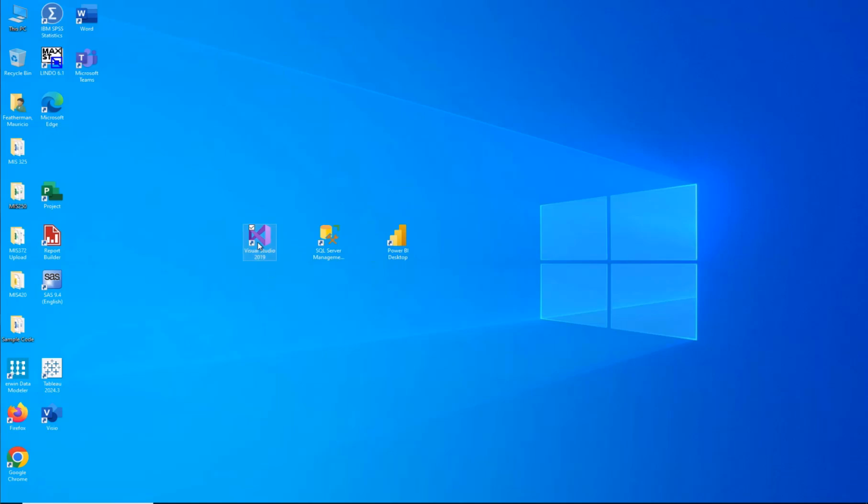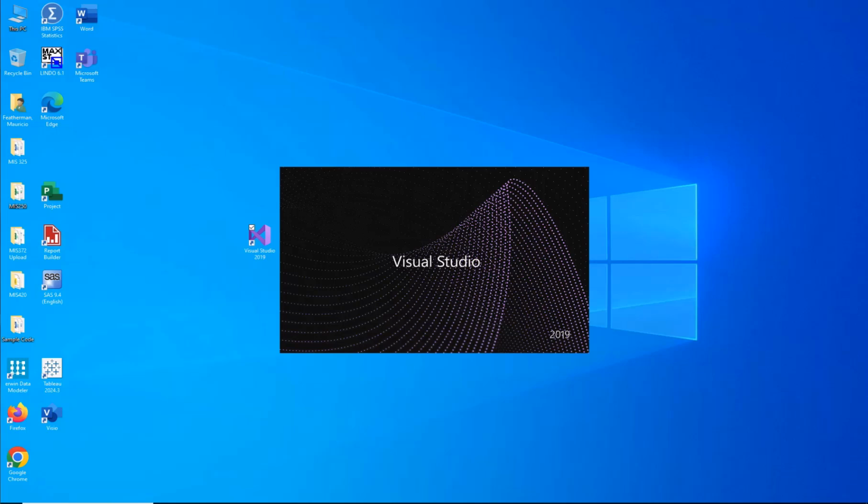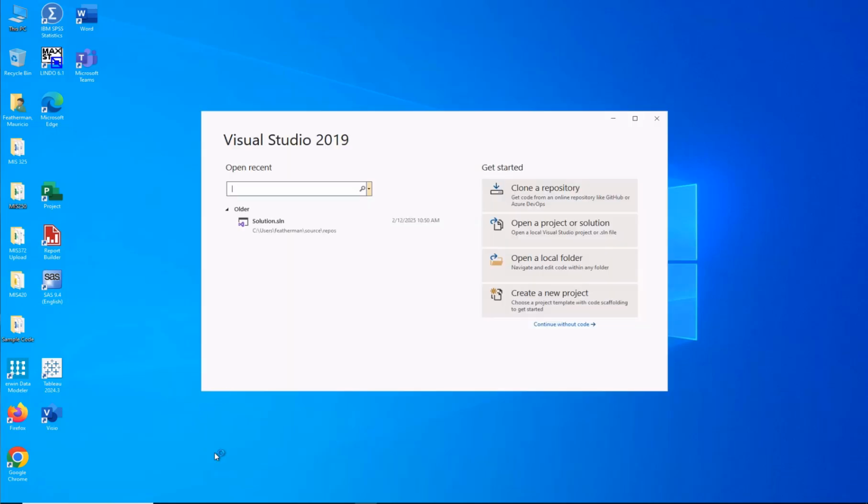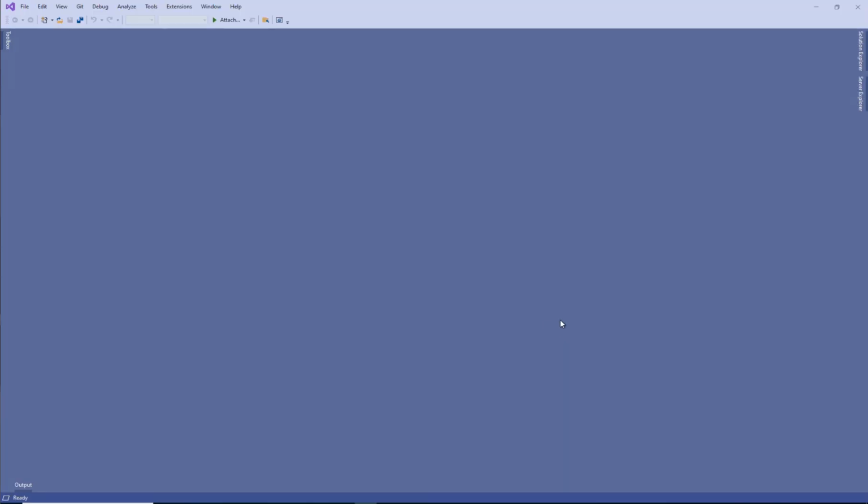Well, let's get our webpage going. So go ahead and double click your Visual Studio icon, and this is what you get. You may have a different version, or you could download your own version if you want. That's a long story. But you just click this continue without code down there, nothing else.